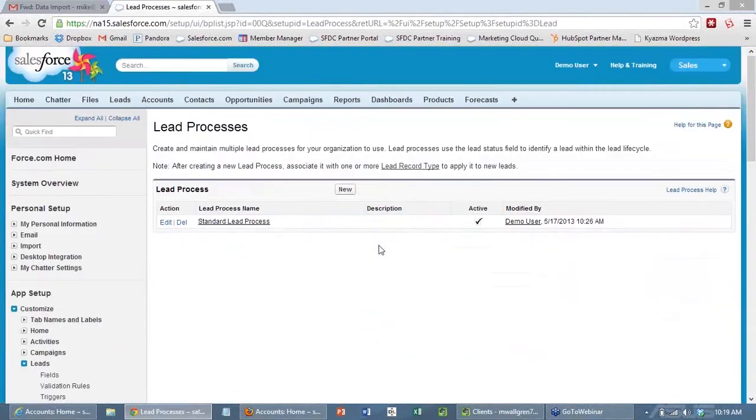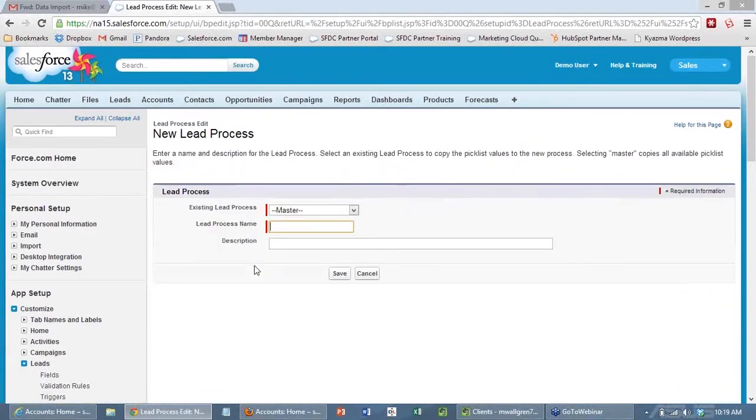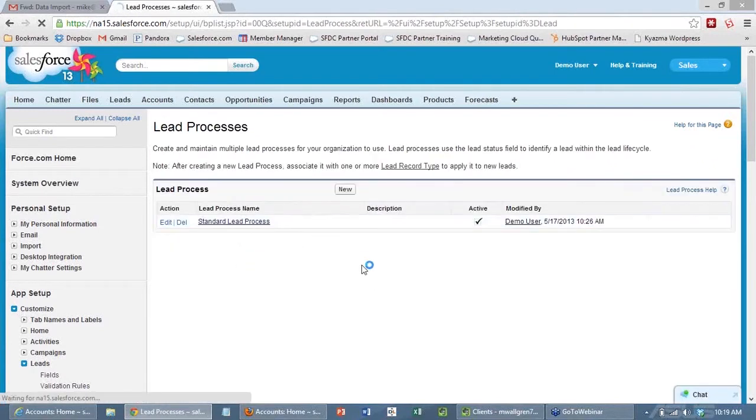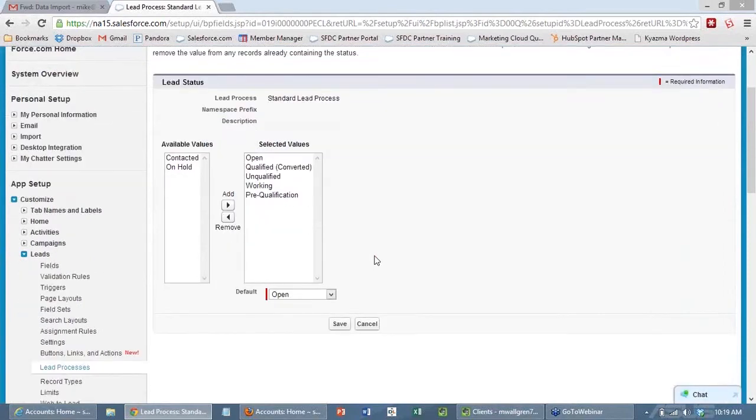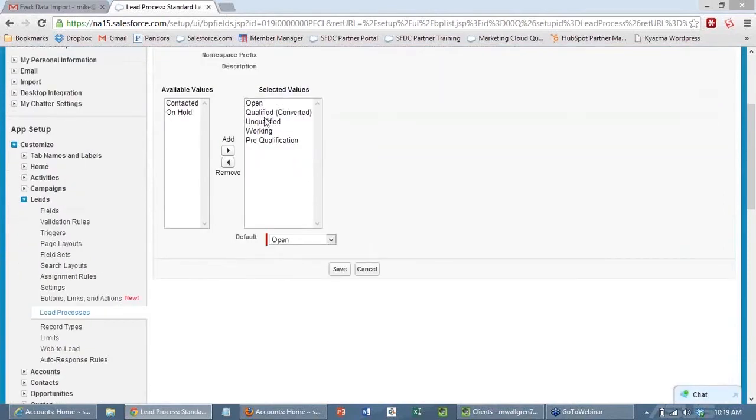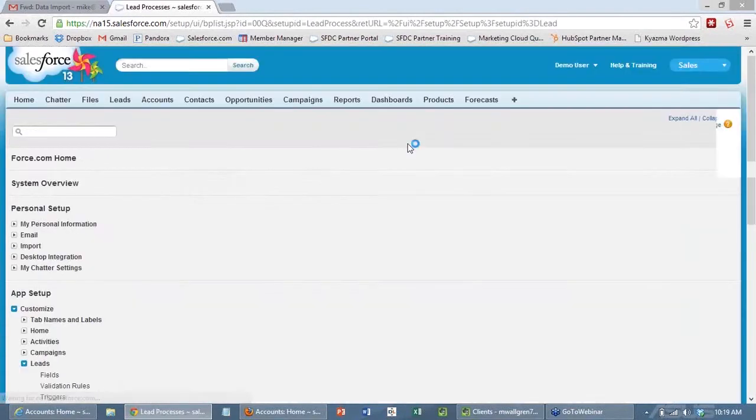So I'm going to go ahead and click on lead process. Now I've got my standard lead process already set up. I'm going to create a new one. Actually, excuse me, I'm going to show you how that looks right now so you can see which values are available. So in this case, we've got open, qualified, unqualified, working, and pre-qualification. So the standard lead process and the lead status field is going to show those particular values.